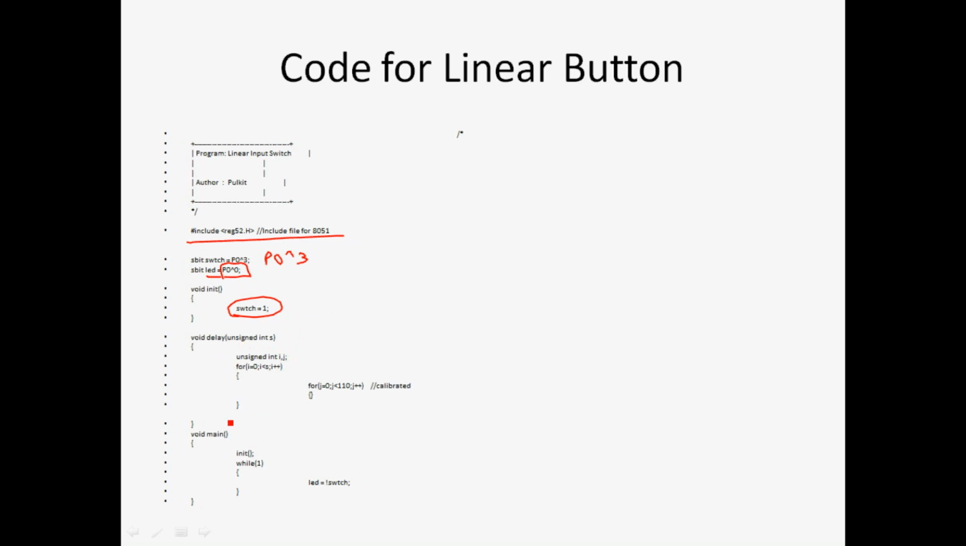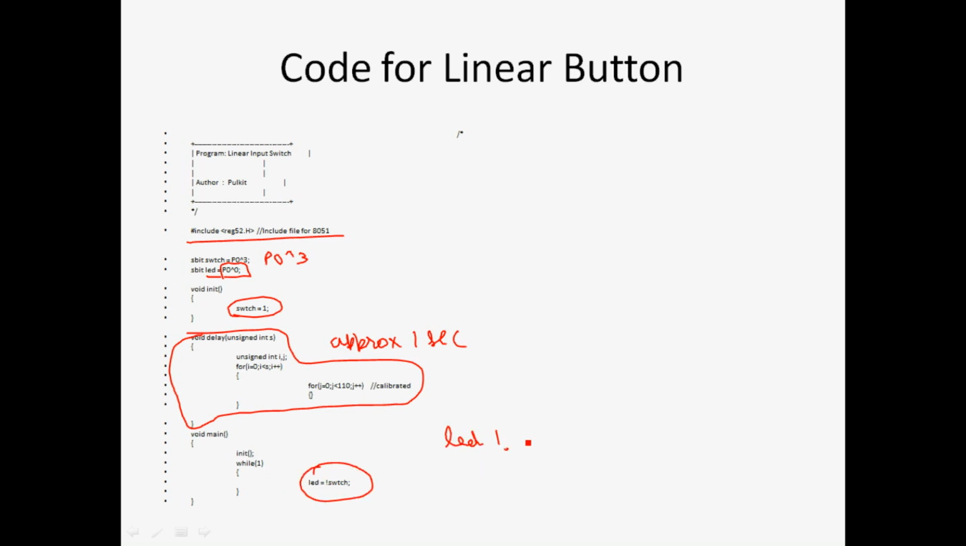Now the delay function will be the same, because this is a standard delay function made by the concept of wasting CPU cycles for approximately 1 second. In the main function, the main thing is this: LED is equal to not switch.